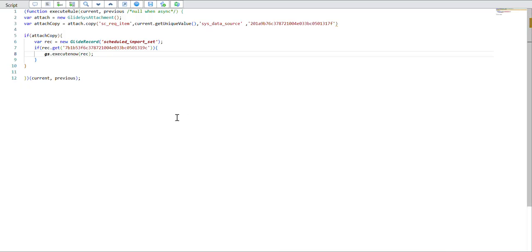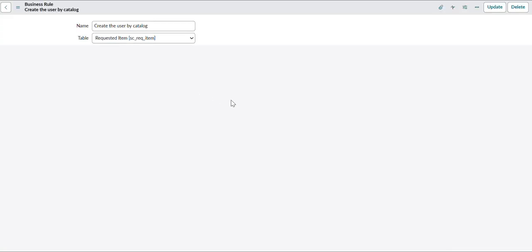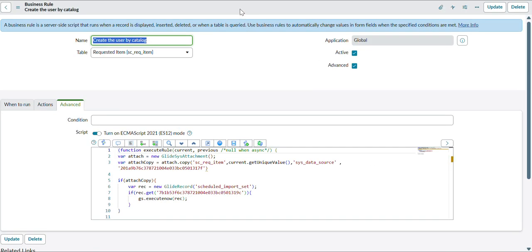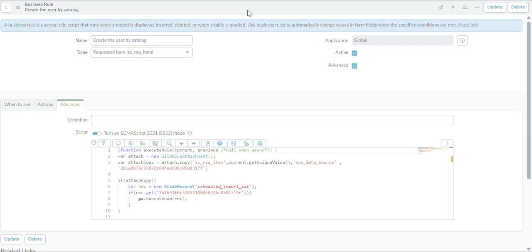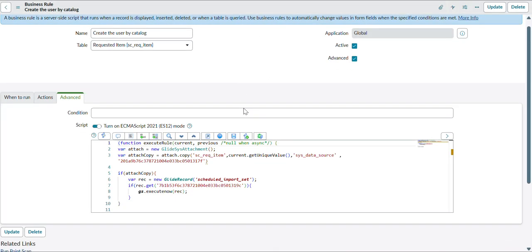This is the business rule that we have written. Here you can see this is a script. I will save it. Click on save. Now we have to test whether that scenario is working or not.